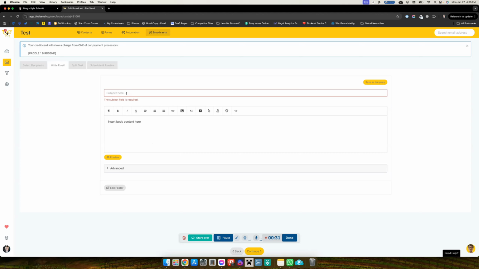So what we do is you can insert your subject here, your body content here, and then under this advanced section, this is where you can go to edit your preview text. It's pretty simple. It's right there.